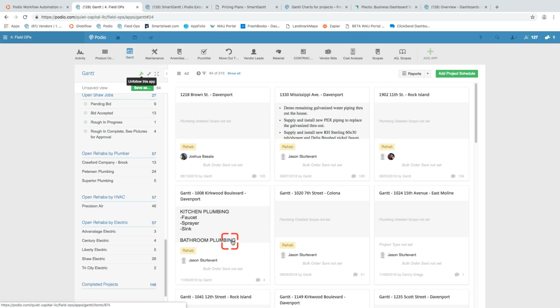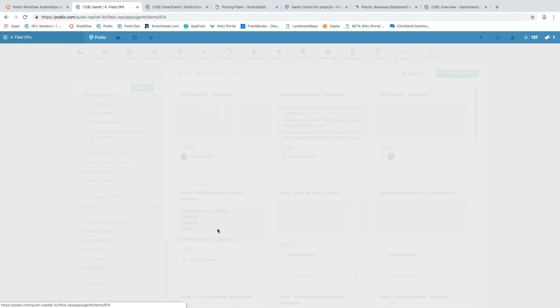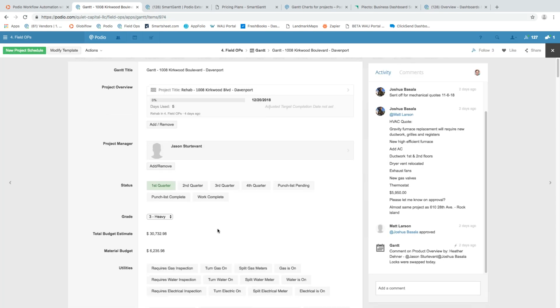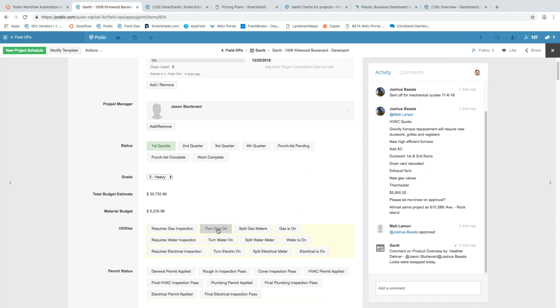And if I show you within one of these, so this is the stuff they're working on for this rehab, and it would ultimately have to look like this for you in Podio as well if you did it without one of the outside solutions.